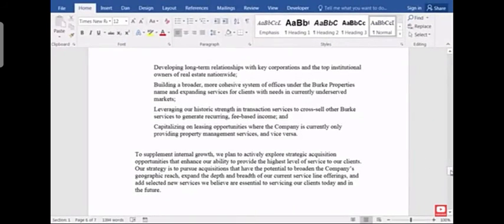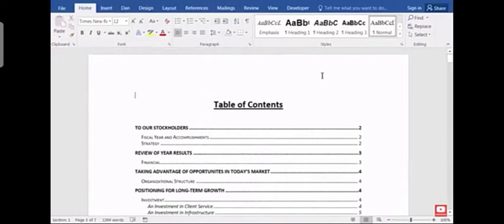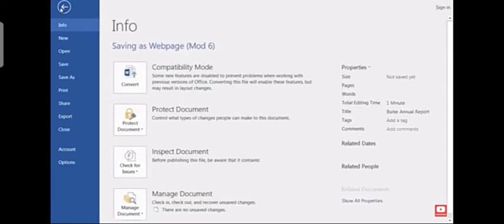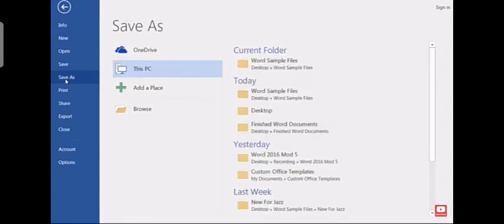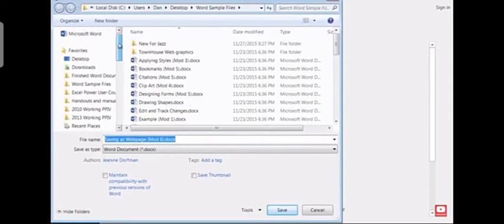So we want to take this and turn it into an HTML file that could then be uploaded to a website if we contact our webmaster and have them make that happen. So this is going to be a Save As command. I'm going up to my File menu. I'm choosing Save As. I'm going to browse, and I want to maybe put this in my Finished Documents folder, as we've been doing pretty much all day.